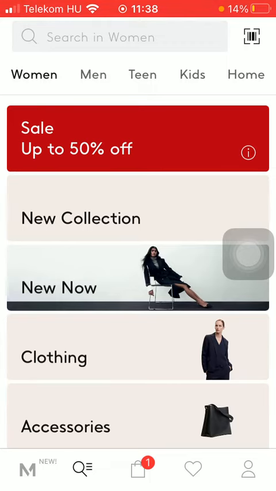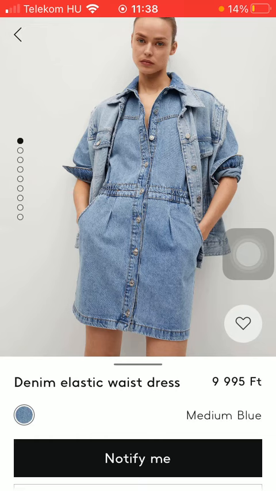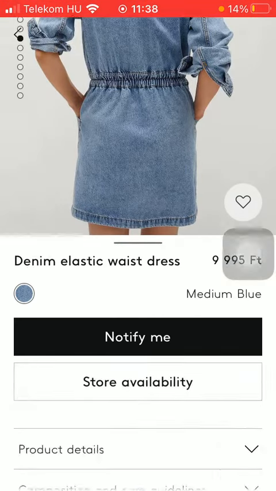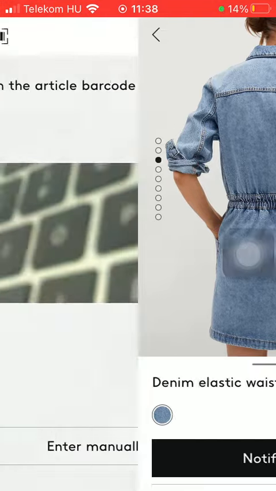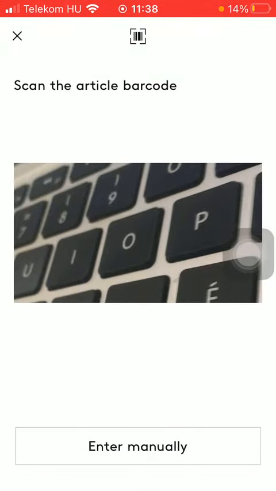So tap on this button at the top, direct your phone to the barcode to scan it. And here you can see the scanned barcode has already found the product. So check out the pictures and the descriptions and everything else. So basically that's it, how you can scan the article barcode.